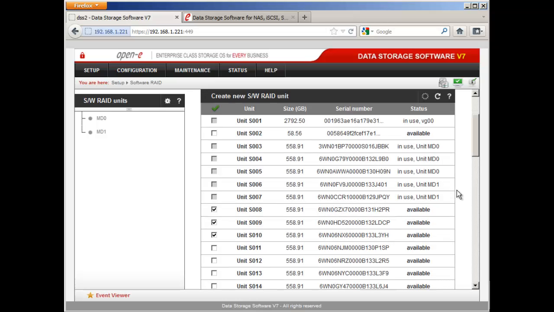If you notice on the screen, I already created two software RAIDs, one on the left, MD0 and MD1. And on the right, you can see the size of the units, the serial number, and of course the status, which is in use. So here you can see that I have 3 drives that are in MD0. This is my RAID 5 that I've already created. Now we will create another RAID 5 and go through the steps, but I wanted to point this out so you can visibly see which drives are in the array.